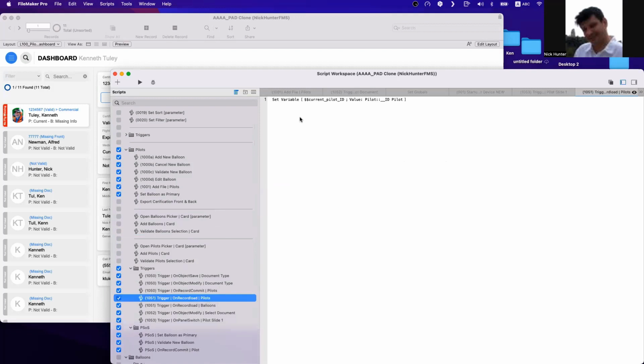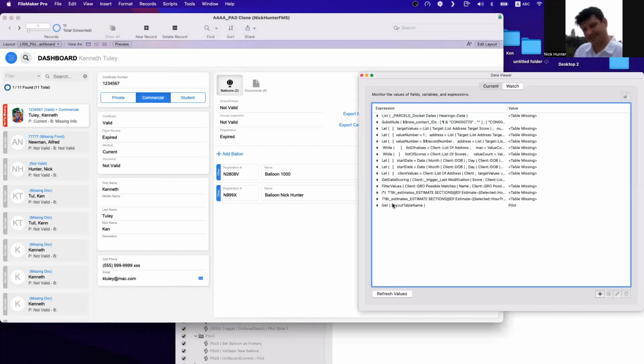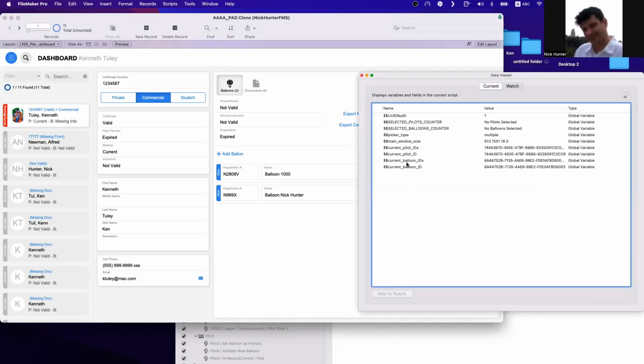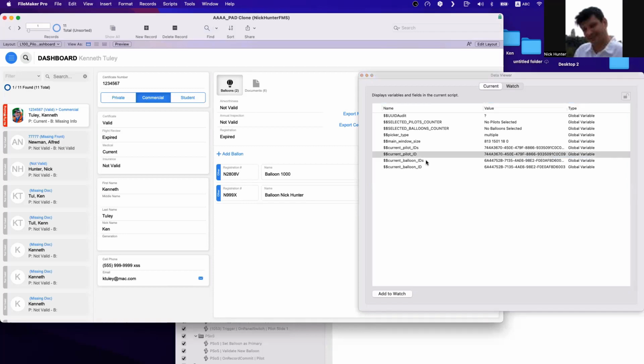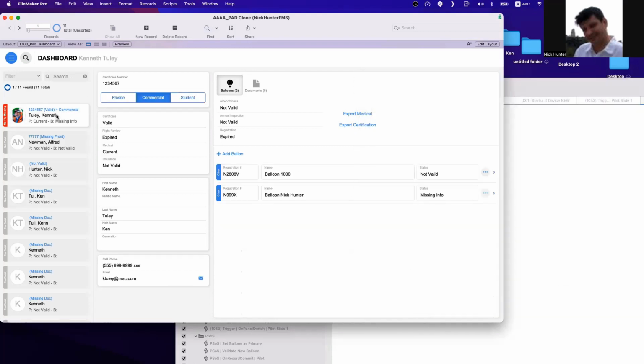I'm setting a variable with the current pilot ID, and I have a variable here with the current balloon ID. So each time I'm entering a record, I have these happenings. When I go there, here I'm in the pilot. If I go here, this will change. See, changed, changed, and changed. So that being said, I want to add a balloon to that pilot.